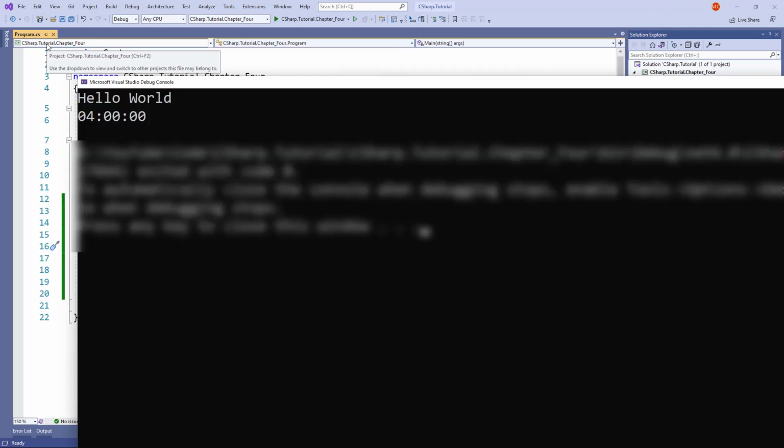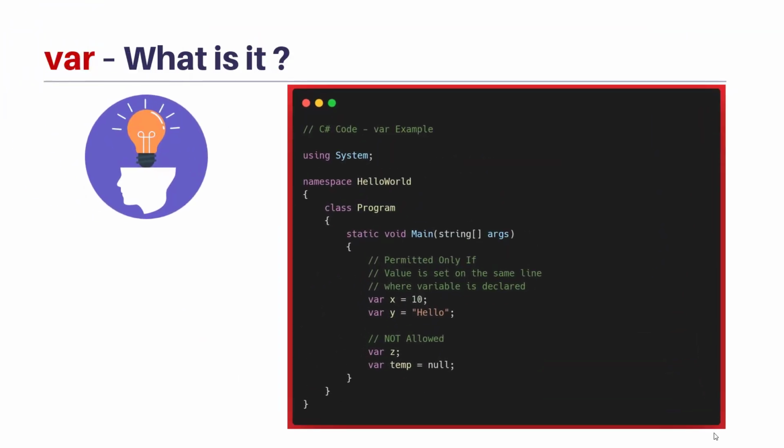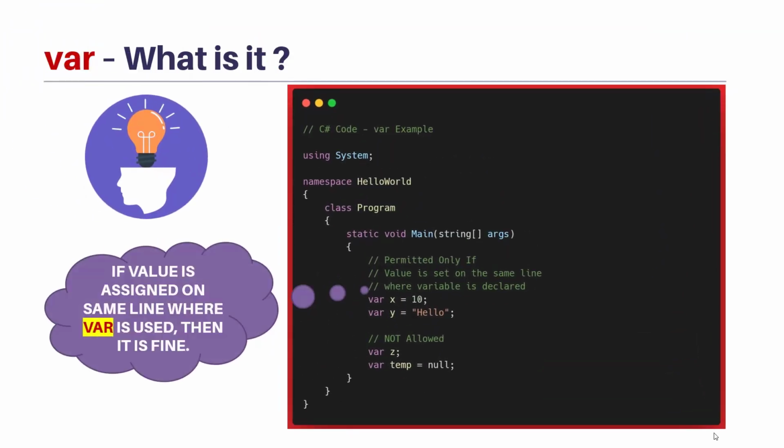Let's move on to the final topic of the discussion. Till now, when we declared variables of any type, we explicitly specified the data type. But there is one more way. Instead of specifying the data type before the variable name, we can also specify var. Var is a keyword in C#. A var is permitted only if you are initializing the variable on the same line with some value.